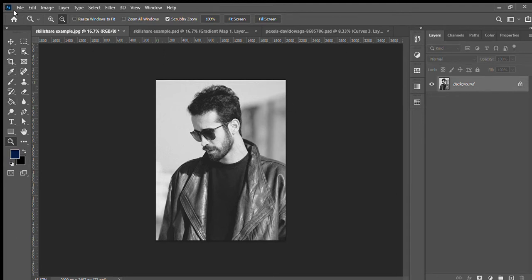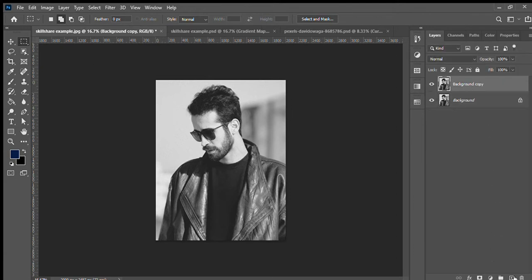Alright, so let's start. The first tool will be the rectangular selection tool. So click on this one, copy your subject, just click it and drag it over to the new layer icon. Turn off the original one. Now select your subject. Pretty easy so far, huh?